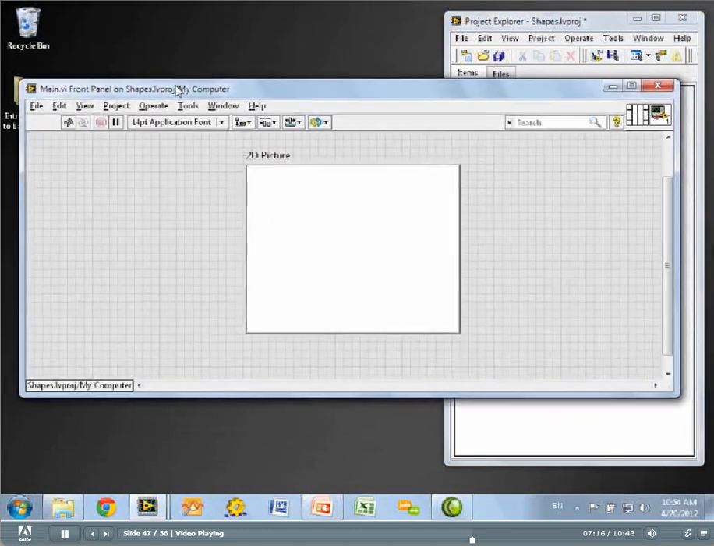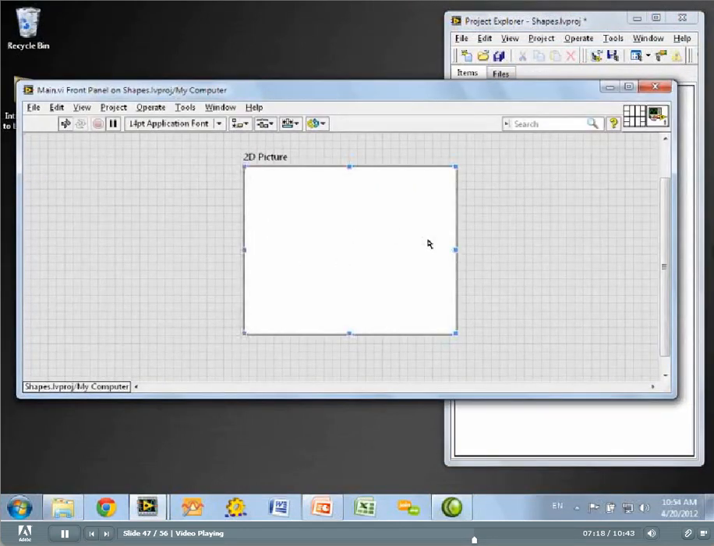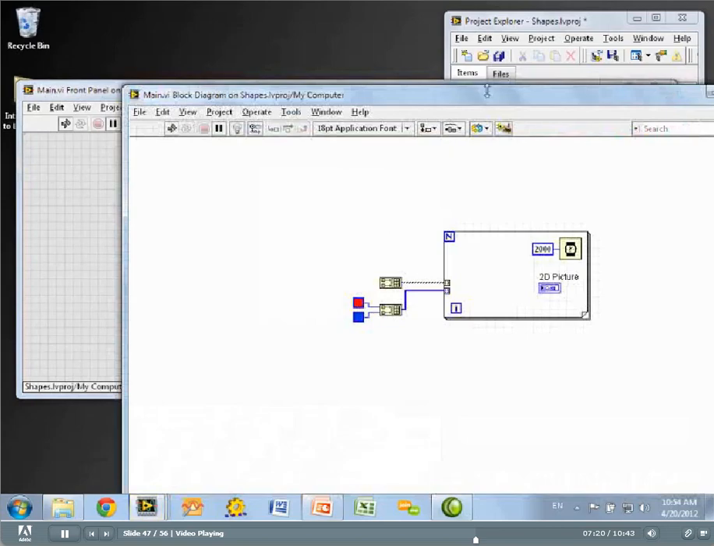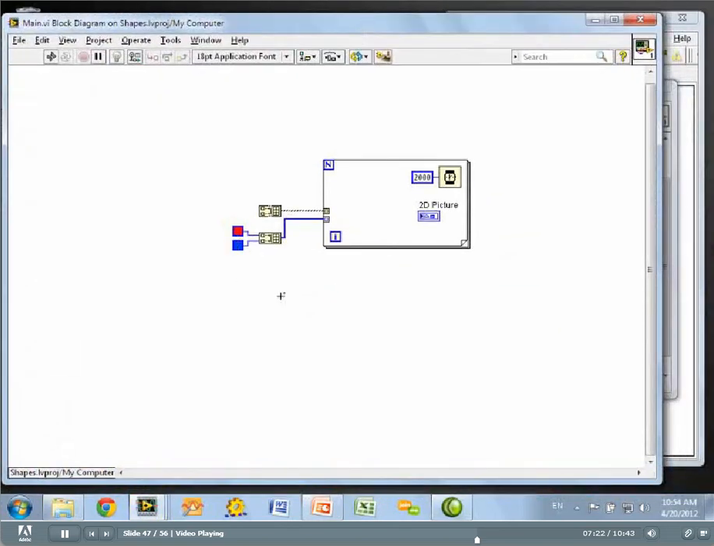So I mentioned earlier that I'd pre-populated this VI. I have a 2D picture control on the front panel, and on the block diagram I've set up a little application here that simply takes in two colors, ultimately outputs a picture control, and it does this in a loop. There's a wait in between of 2 seconds so that we can actually see one shape drawn after another.